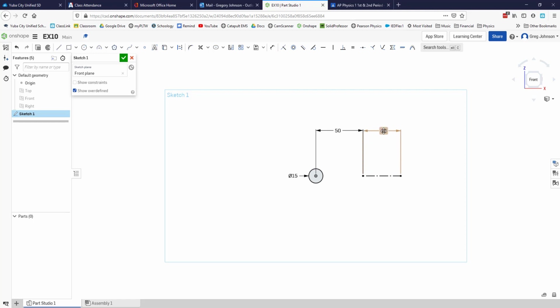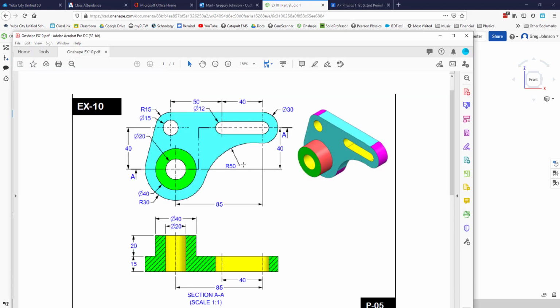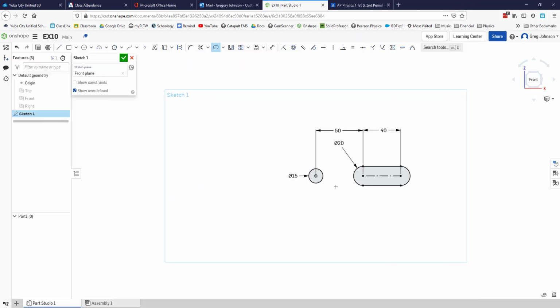I'm going to drag this up so it's out of the way. Then I'm going to get the slot tool. Remember, the slot tool is under the same drop down as the offset tool. So we'll get that, click on that construction line, and it makes a slot. Now all I have to do is click to end it, but then I am going to have to go back and change this. I don't remember what it was supposed to be, so let's pull it back up. 12. Okay, so this diameter is 12. Let's go back here and double click this and change it to 12.